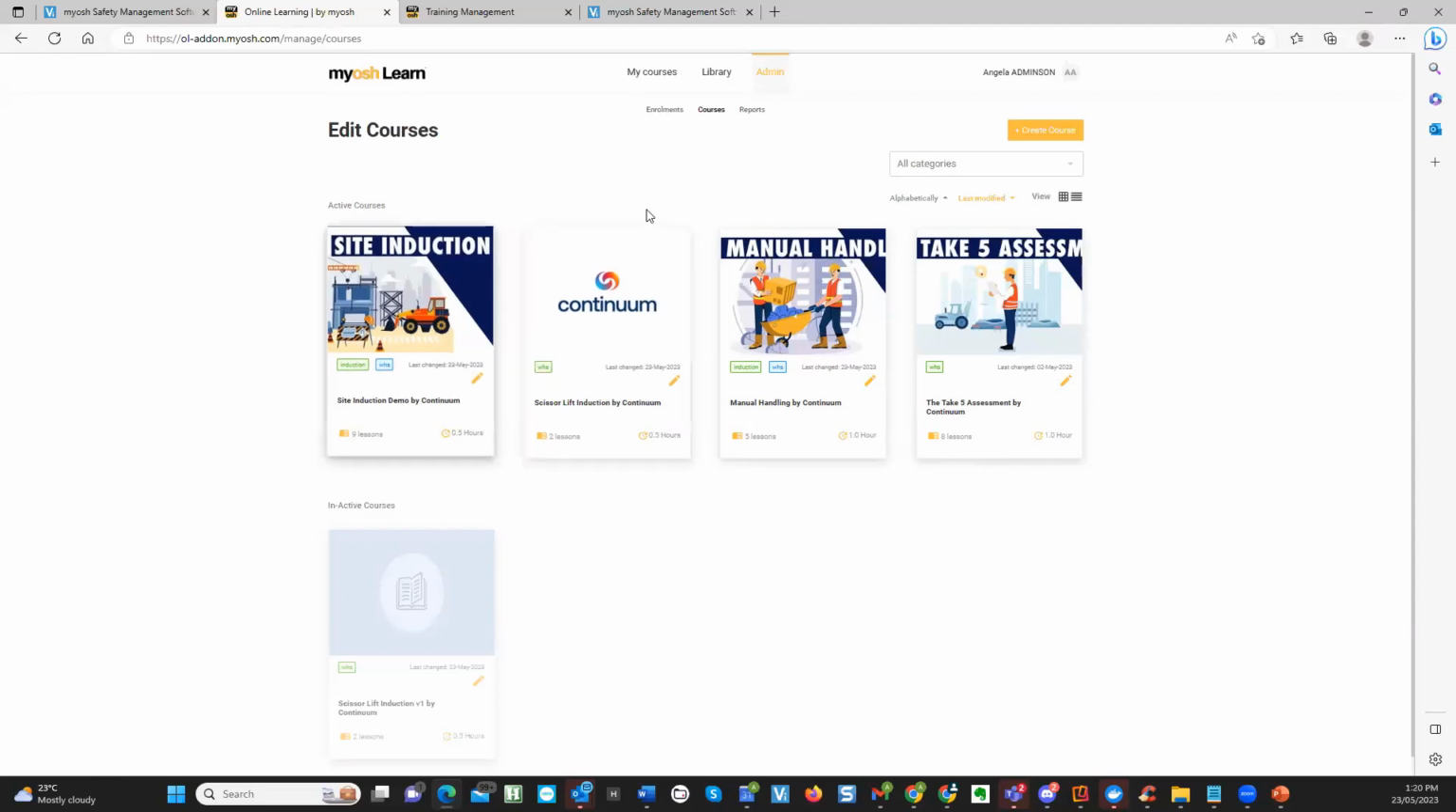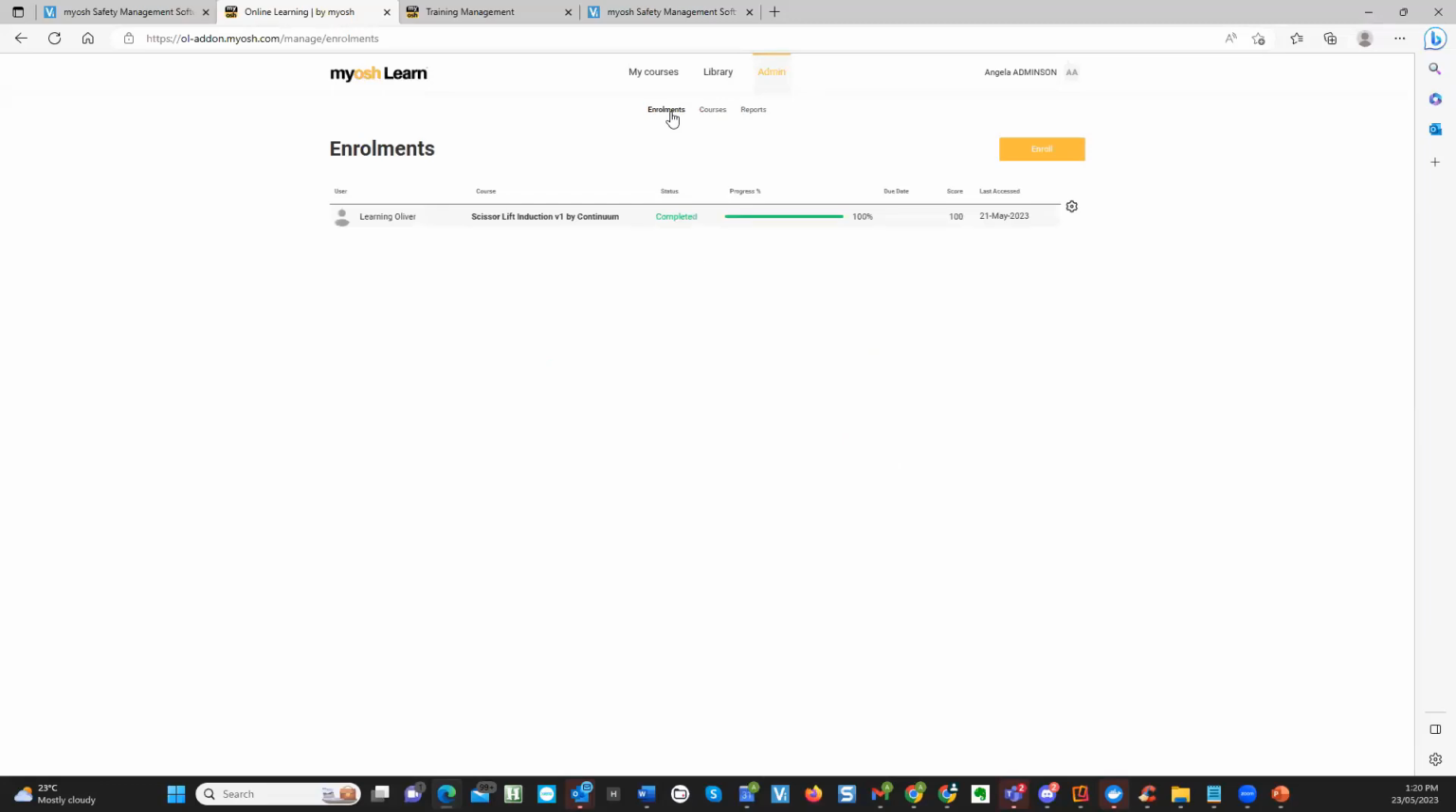Now, a user doesn't necessarily have to come in here to see what courses they need to do. In many cases, they'll just receive an email link. Now, what I'm going to do here is jump into the enrolment section. In this particular case, we've got a very small amount of data for the online learning. We've got one person who's done a course.